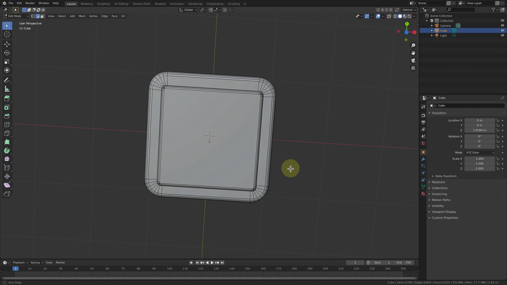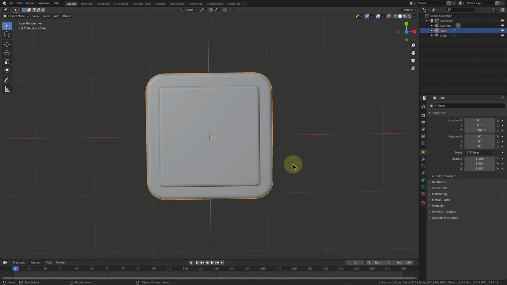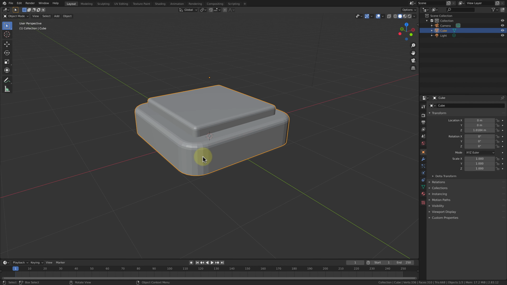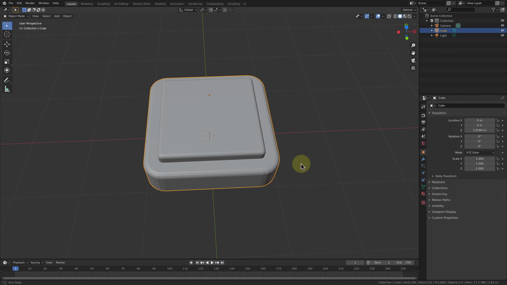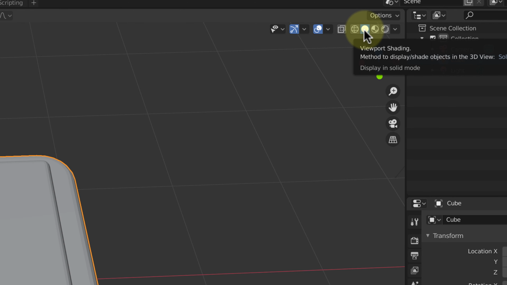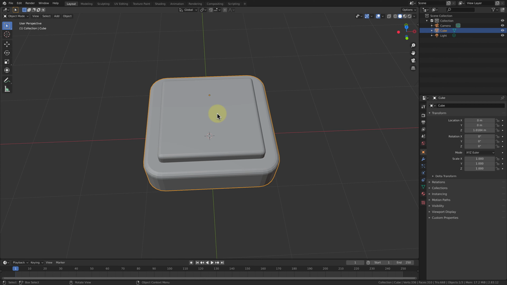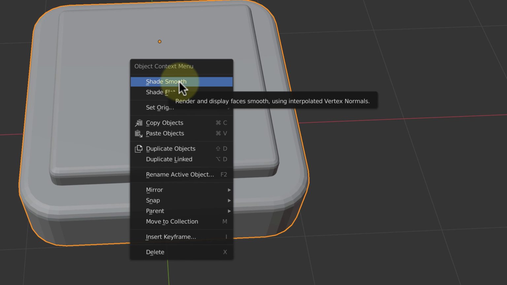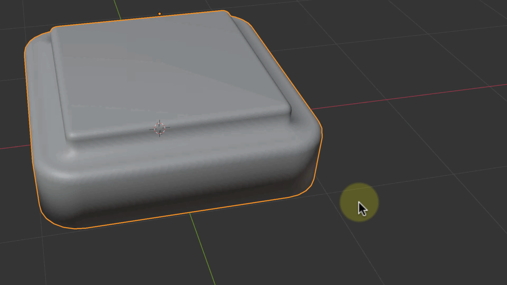Okay, so I have the foundation ready, and let me quit my edit mode, and you find that inside the viewport you can see that these are still very jagged. This is because this still hasn't been rendered yet. So we're inside this mode. This is the viewport shading. To make the viewport shading look smooth, what we can do is right click on our object, and then change it to shade smooth, and this way it looks more smooth.